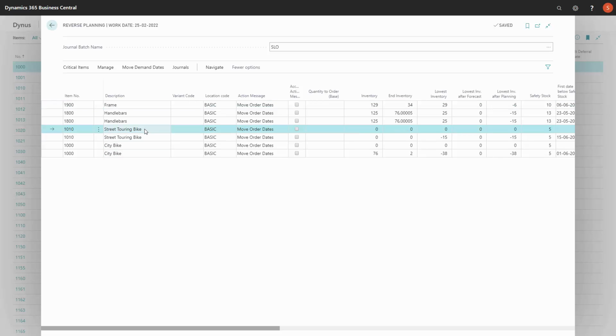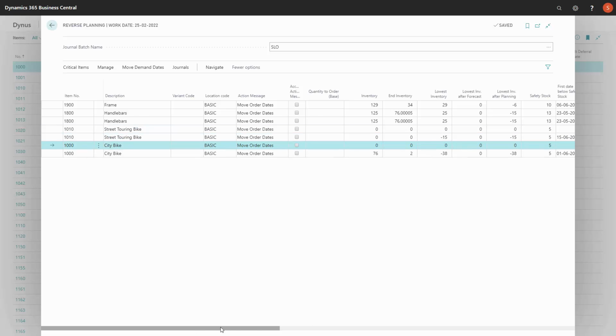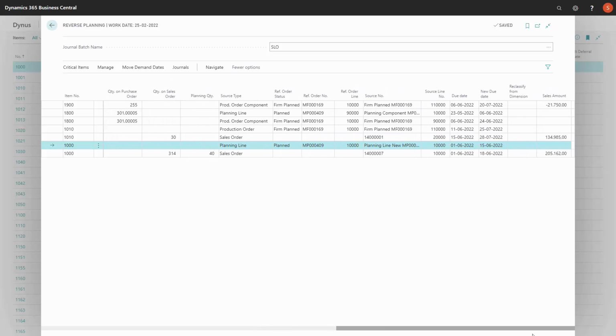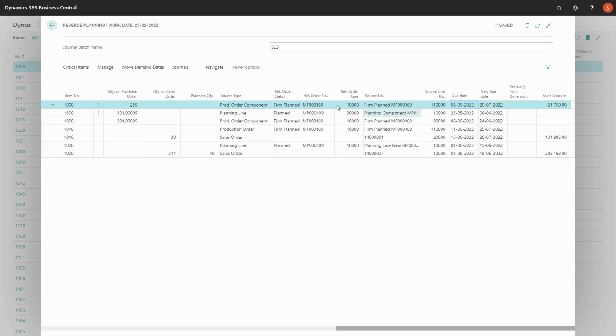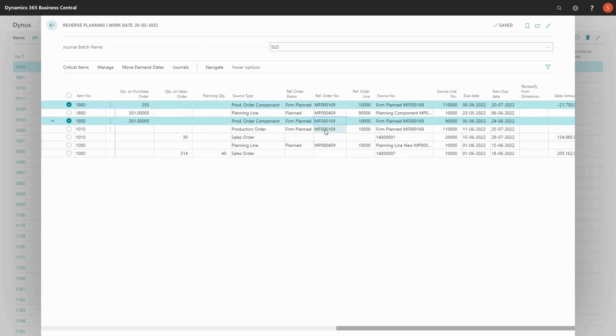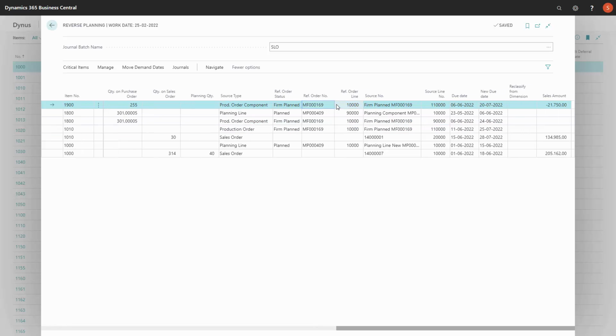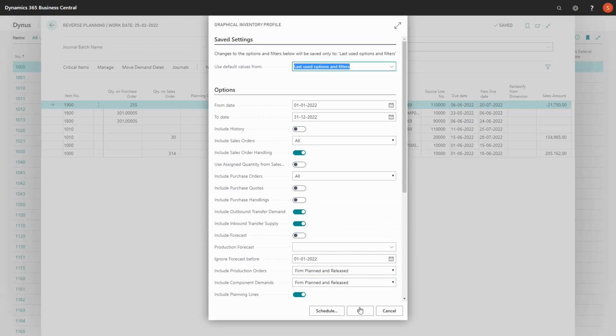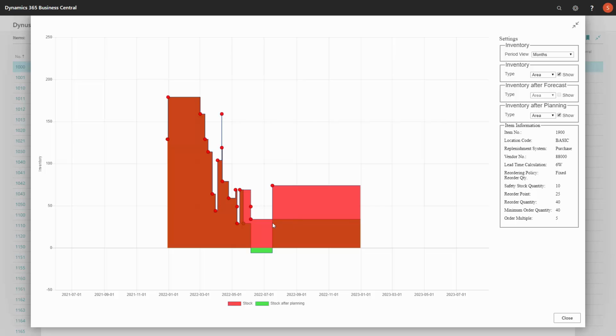And as I can see here, one of the consequences is that we need to handle item number 1010 and likewise item number 1000. And if I scroll right, I can see here that, for instance, the item number 1900 now needs to be moved from 6th of June till 20th of July, and it has consequences on the same production order down here, so we need to move a production order due to that. And now I can investigate those lines looking into the item number 1900 with my graphical profile, seeing what is happening here. And I can see here the planning line causes a negative inventory, therefore it moves one of the production order lines here.